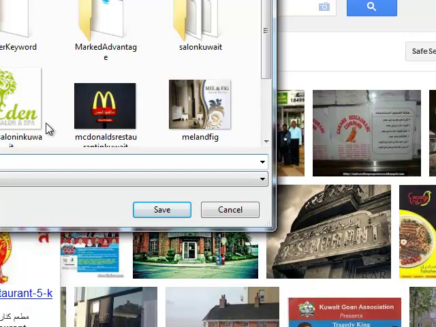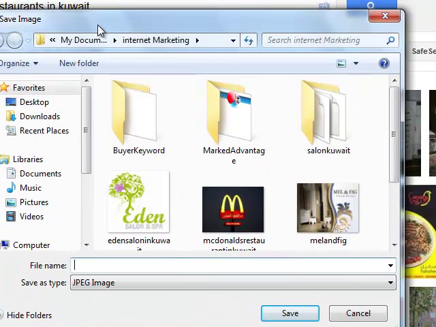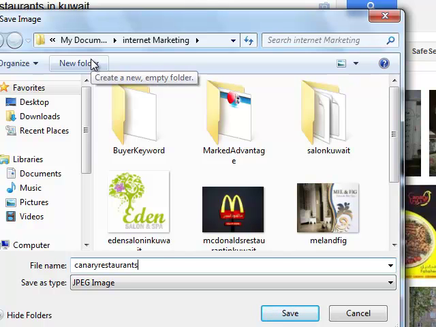Yes, Canary Restaurants, and I'm going to put restaurants because that's the exact keyword I want in Kuwait. And if Google shows this image for that search, is it not relevant? It's relevant, of course. It's the image of the Canary Restaurants logo, right? Canary Restaurants in Kuwait, an image of a logo.